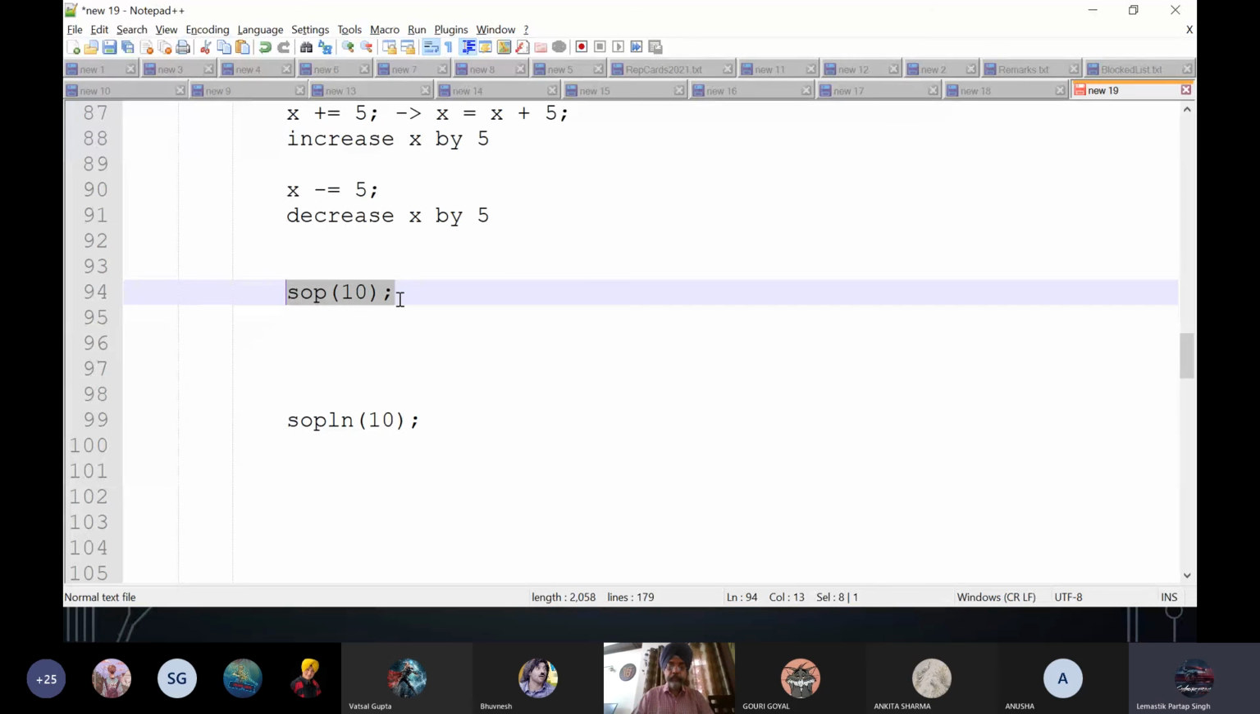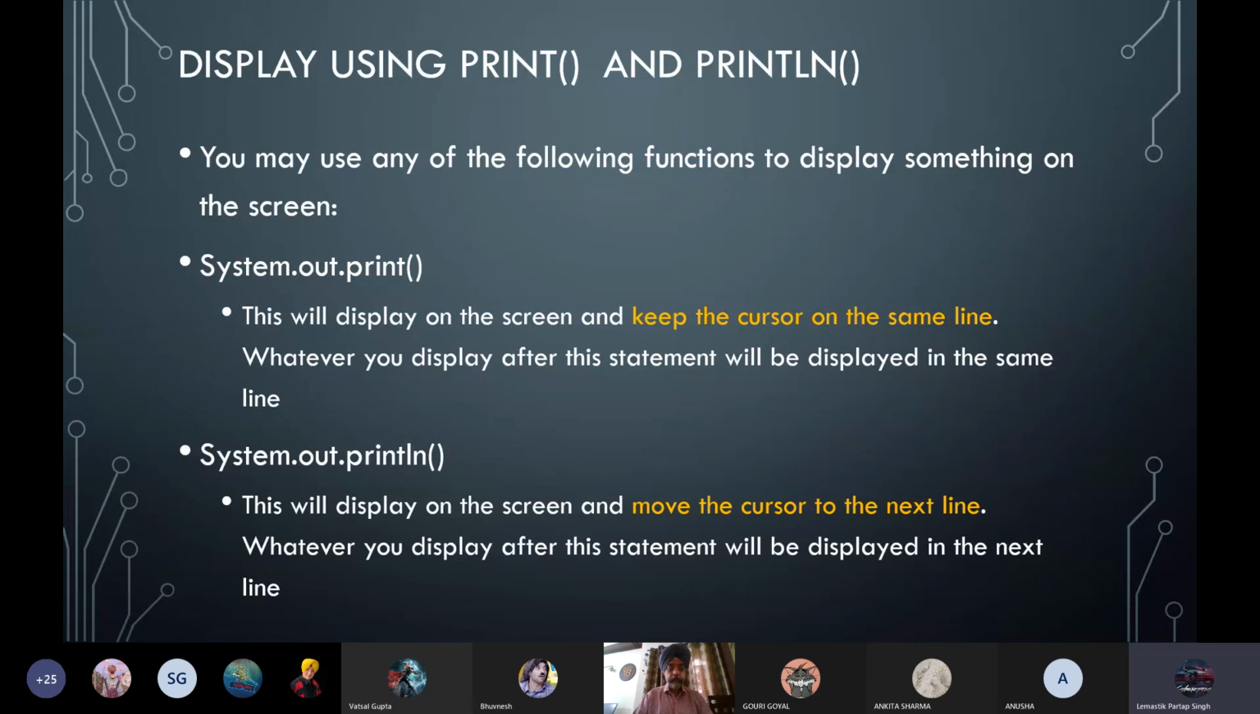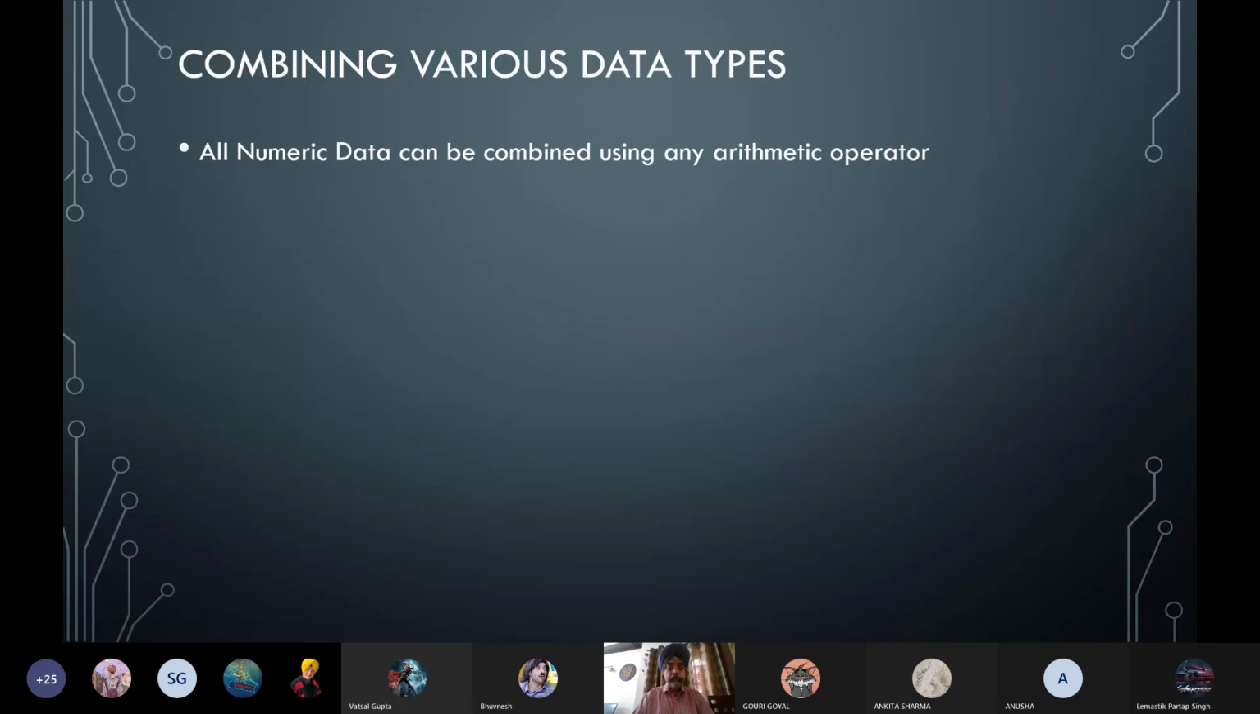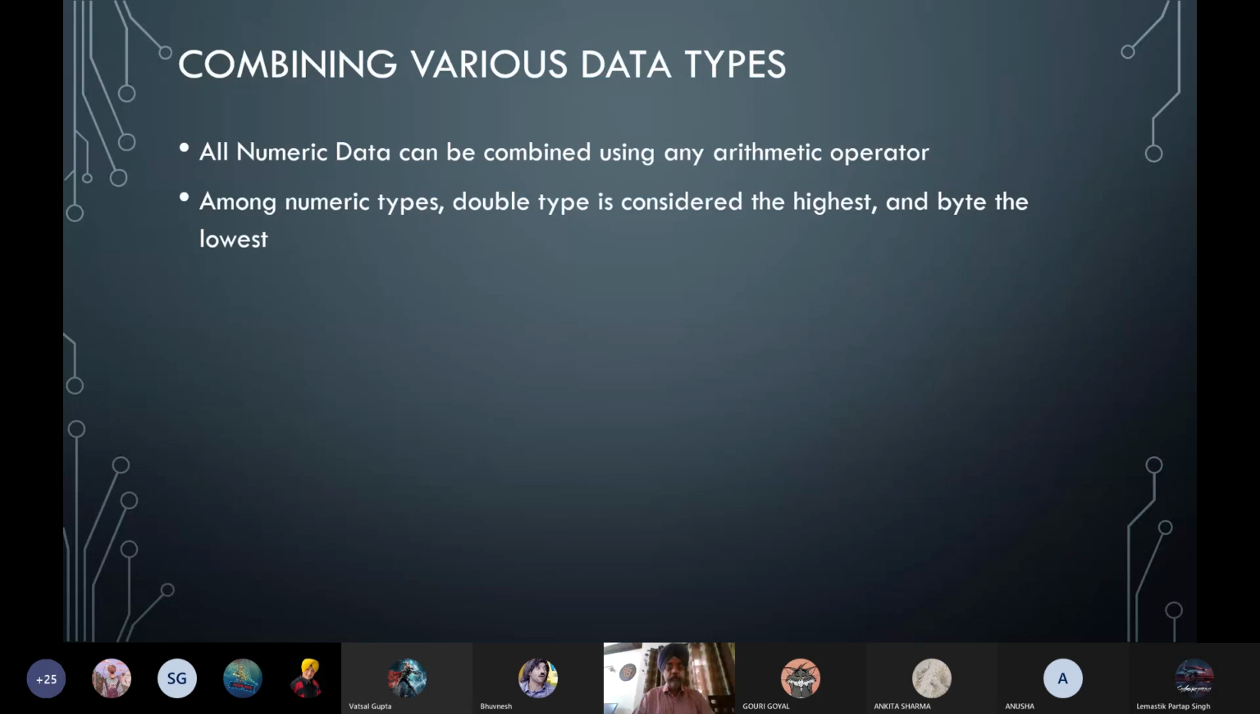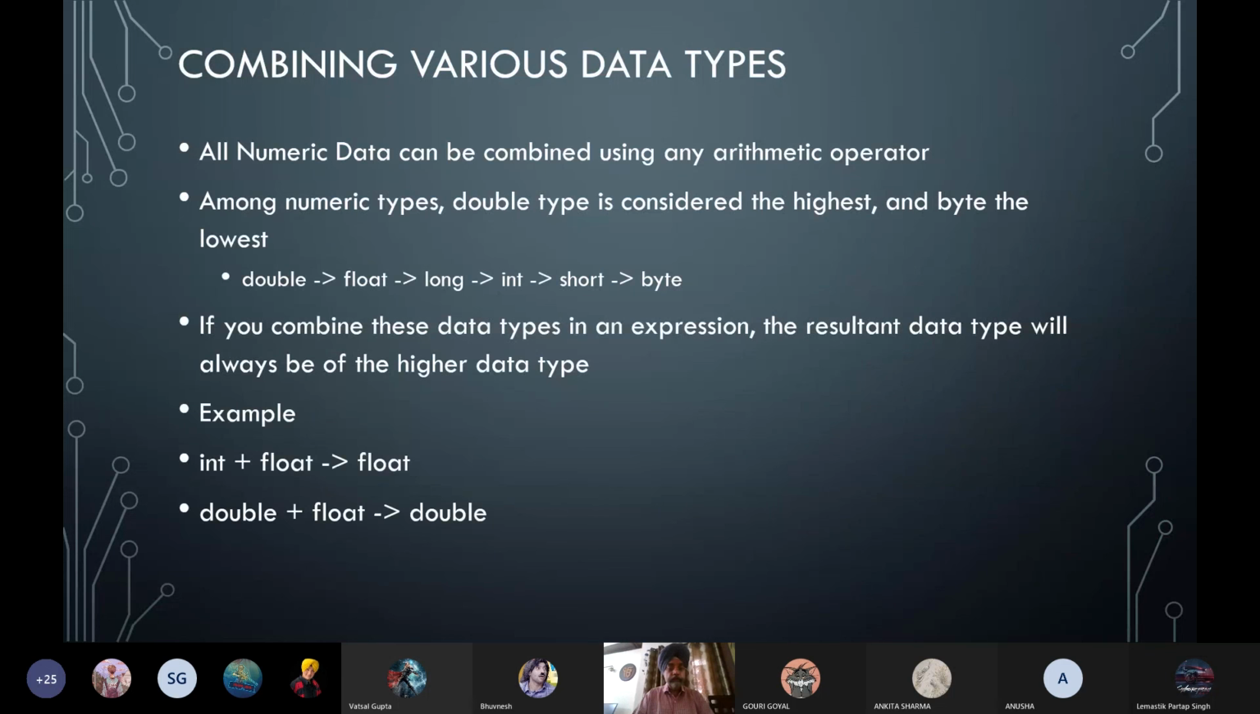Just check it out. Display SOP 10 on the screen, and when you see the output screen, see where the cursor is now. With SOP 10, the cursor will remain on the same line as 10. And when I say SOPLN 10, it displays this on a separate line and the cursor moves to the next line. This is what we have.